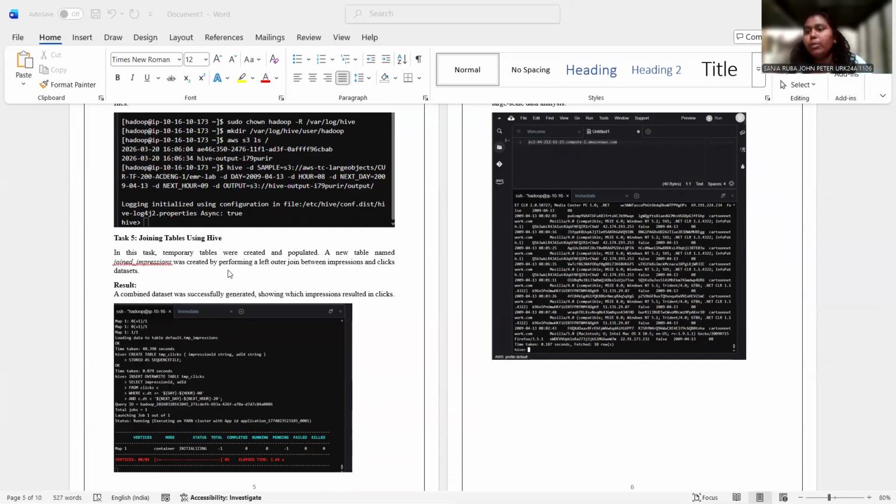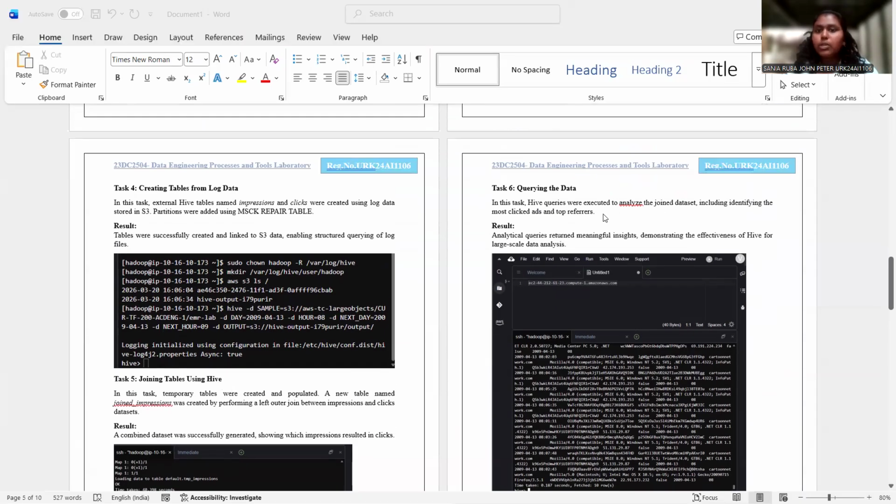And the next task is joining the tables. So we have different types of tables, like external tables, the ads table, and the impressions table. These tables are joined, and a table named joined impressions was created by performing a left outer join between the impressions and clicks datasets. So the combination will be given here. And next one is querying the data.